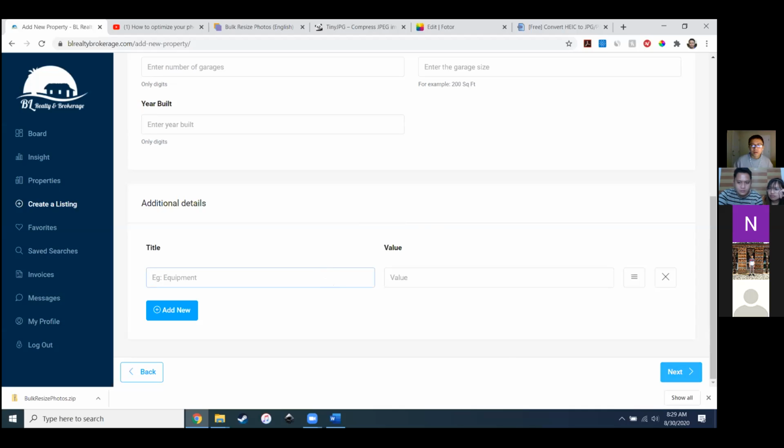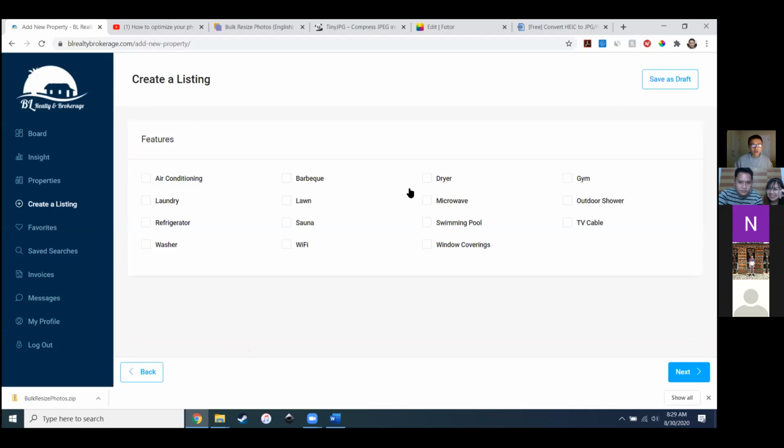Additional details, this is mainly for house and lot. So I'll skip this because our listing here is land. Click next. There's also features here. More likely for house and lot. If you don't find an option here, please let me know so I can add more features. I could add it from the administration panel in my account. I'll skip that for the meantime.